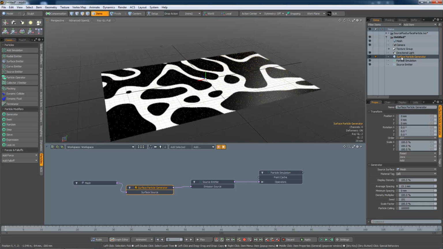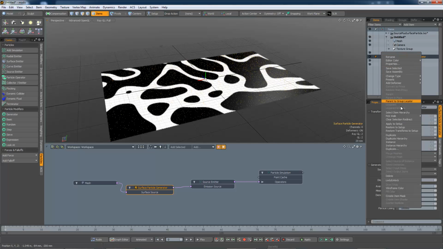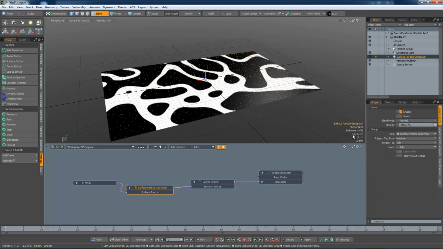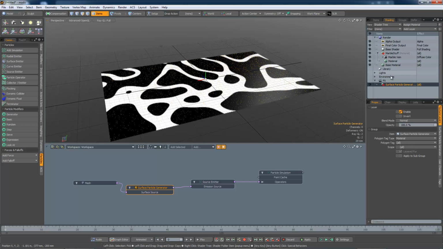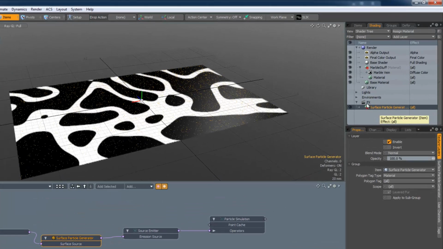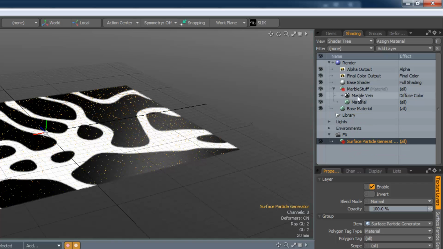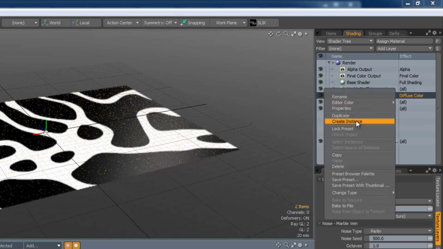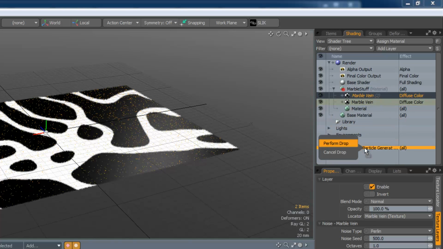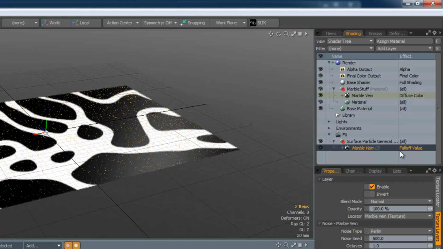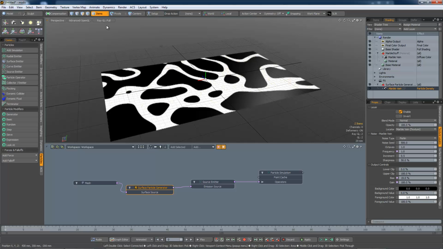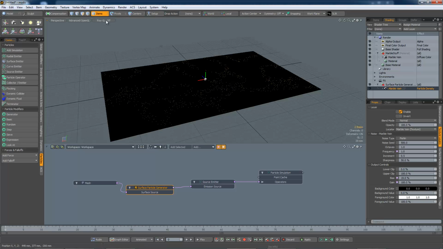The way that we do that is we apply an item mask. So we create an item mask for our surface particle generator, and then in the shader tree we have an item mask in the FX section, and we need to create a copy of this marble texture and place that into the surface particle generator mask. At the moment it's controlling the falloff value, we don't want that. We can change that to particle density. And now if I turn RayGL off, you'll see that the surface particle generator has now generated random particles in the white areas of the texture with no particles in the black areas of the texture.